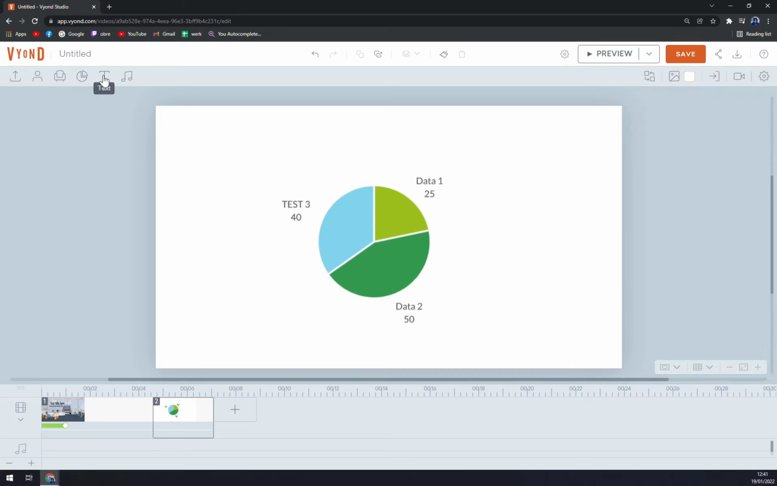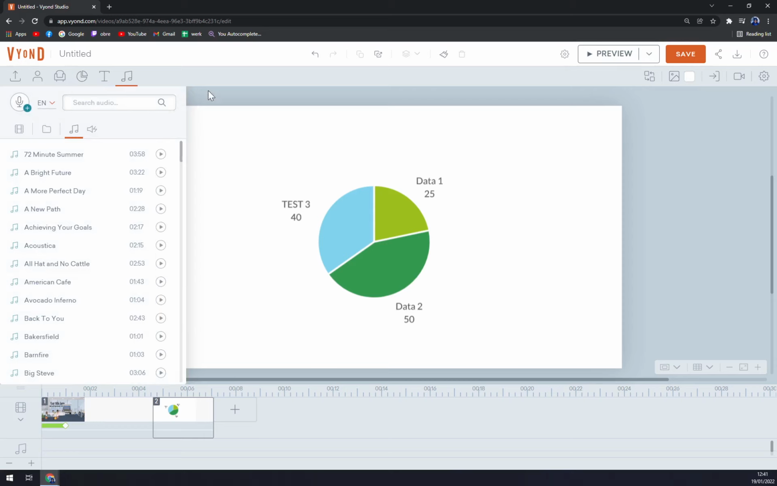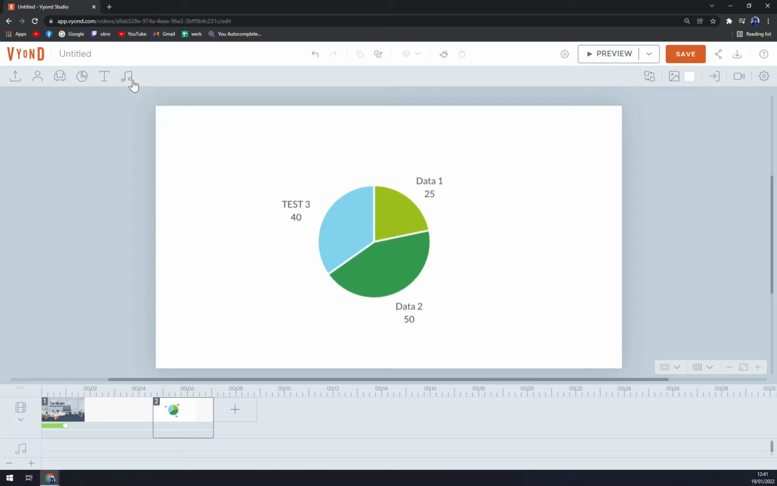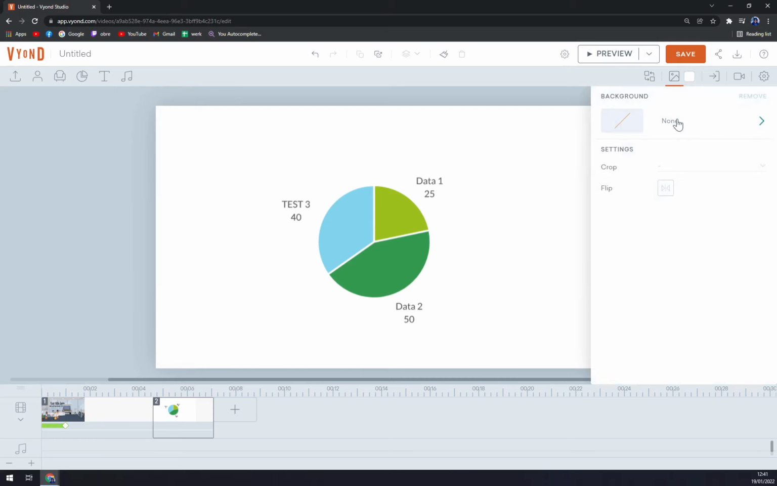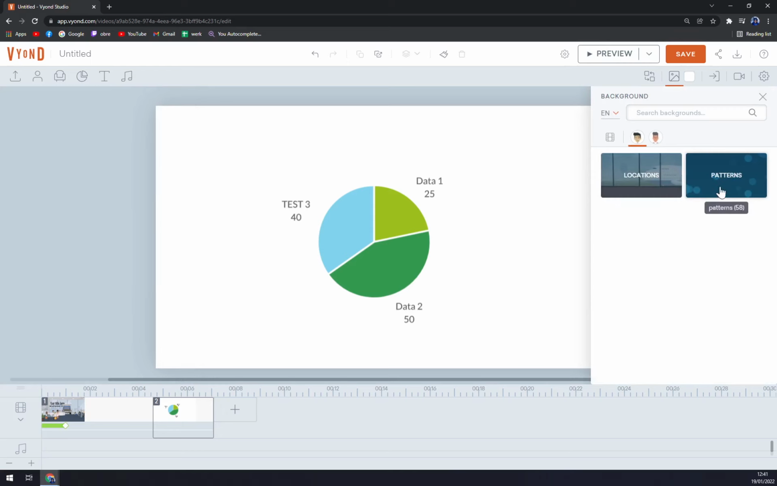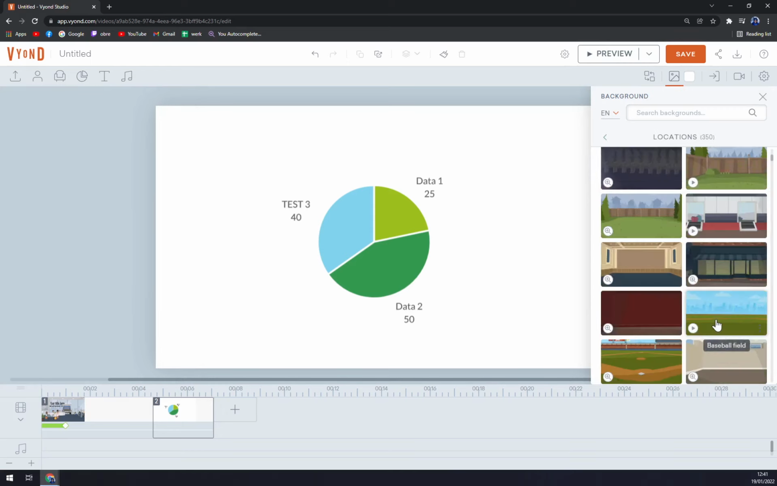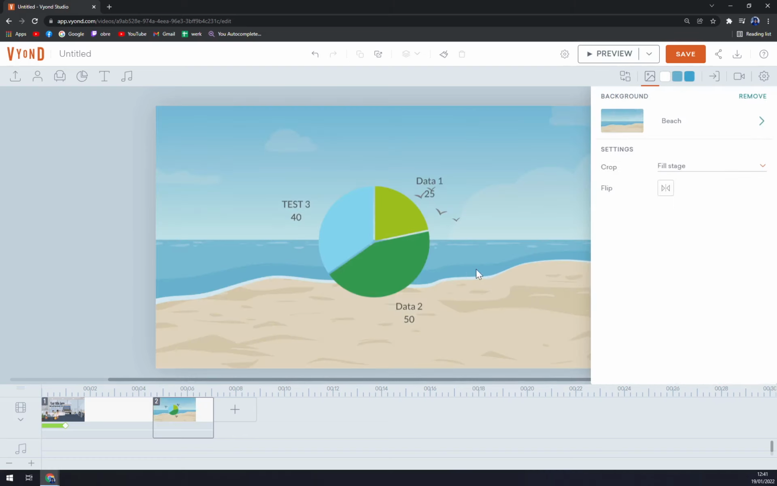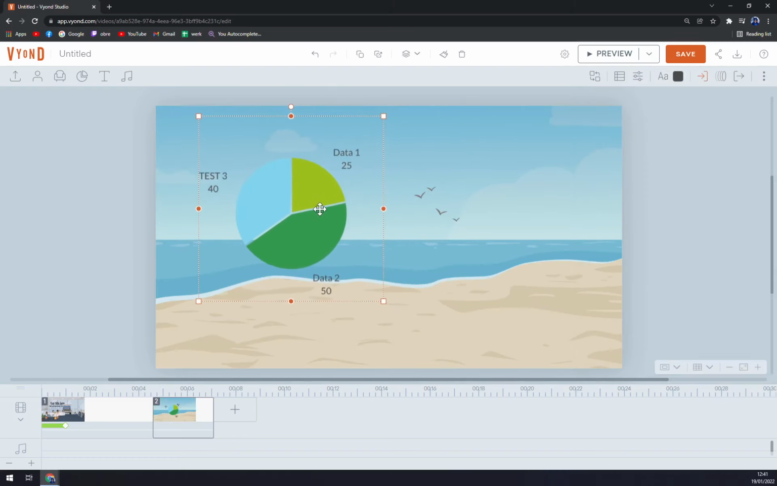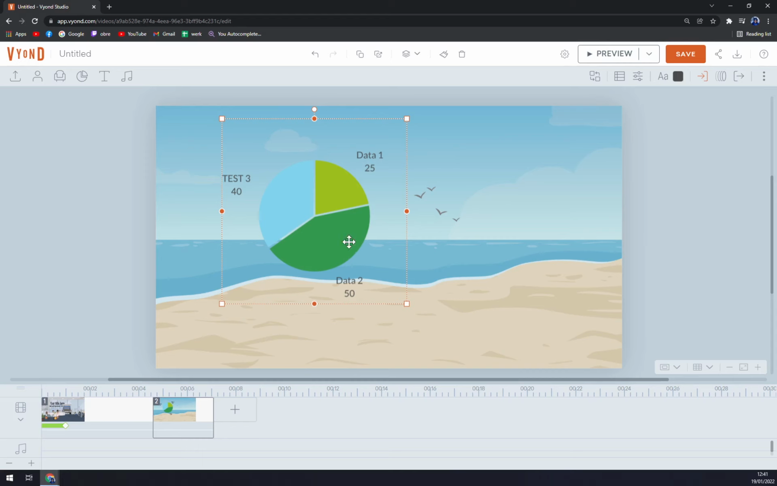Then obviously we have text, and we can implement an audio, but for the sake of this video I won't be playing any tunes. Then we can replace it or choose a background. At the moment there's none, but we can add the location. For example, where is this pie chart? Yeah, he is chilling in the sand beach, pretending to be a beach ball.